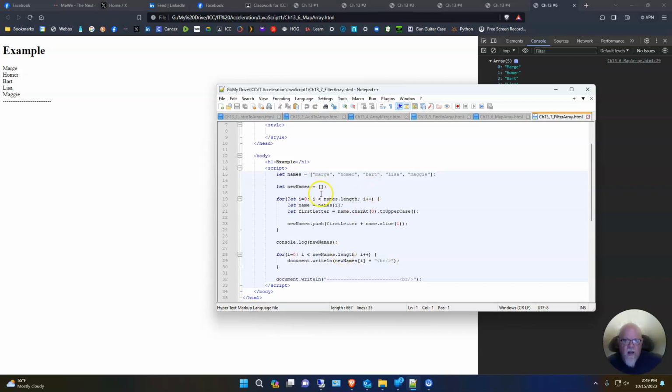Okay, so then I'm going to go ahead and display the names. I'm going to go through a for loop for the names. Basically, while i is less than names.length, so the number of items in that array, I'm going to say let name equal names[i]. So we're going to take each element out of the array and throw it into this variable called name. Then I'm going to say let first letter equal name.charAt(0).toUpperCase(). So we go ahead and say let first letter.